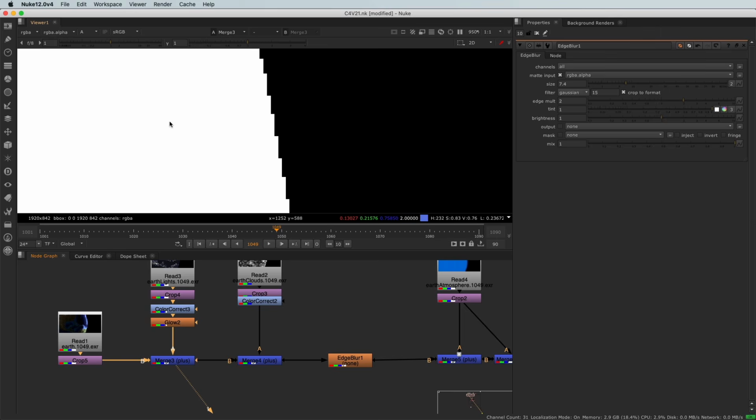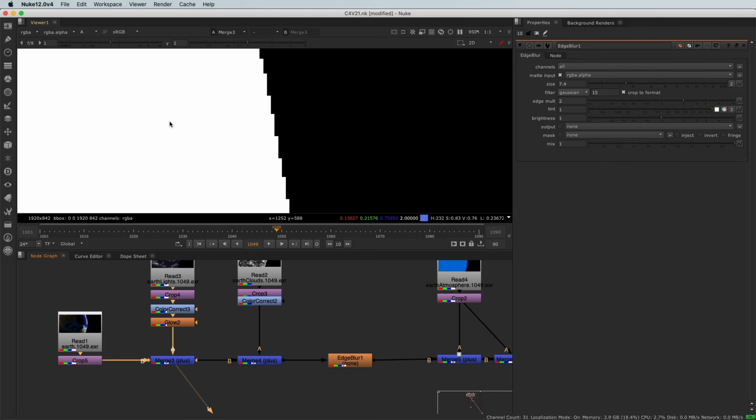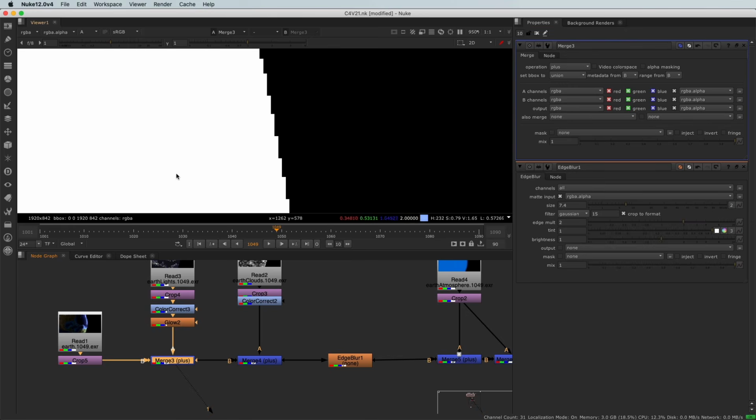An alpha channel always needs to be between 0 and 1. When the alpha is above 1, you will start having problems when merging layers. So we need to correct that. And the simple thing to correct it is to come to your merge node and to say, okay, you are going to take in consideration the RGBA of everything, but I want you only to mix the RGB. So in the output of my merge node, I will say RGB.